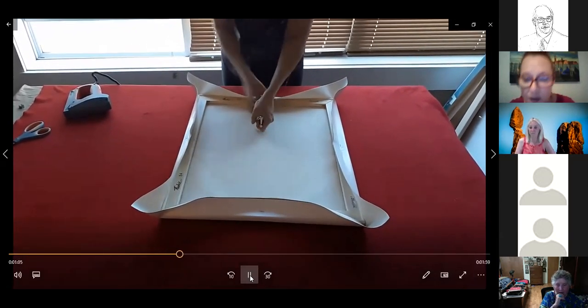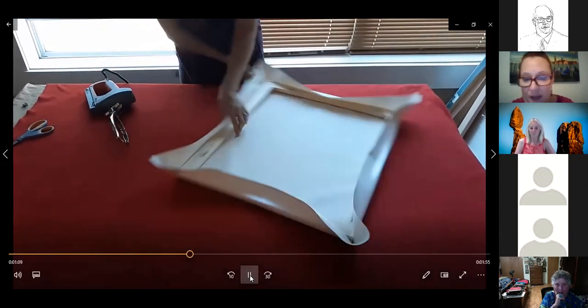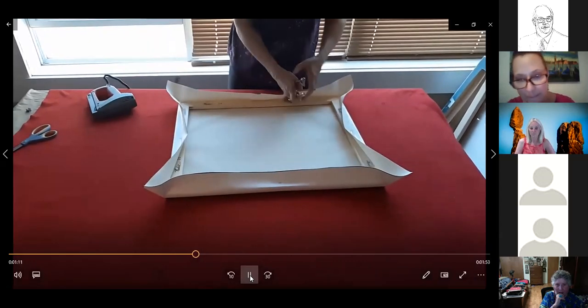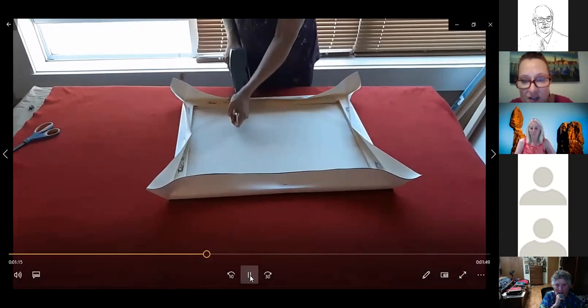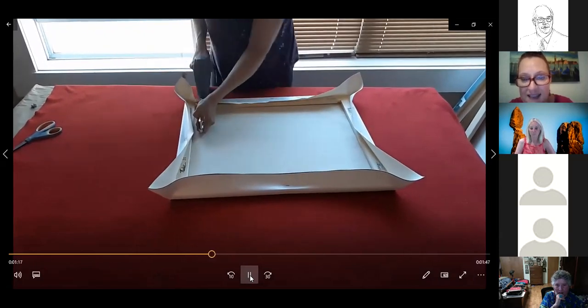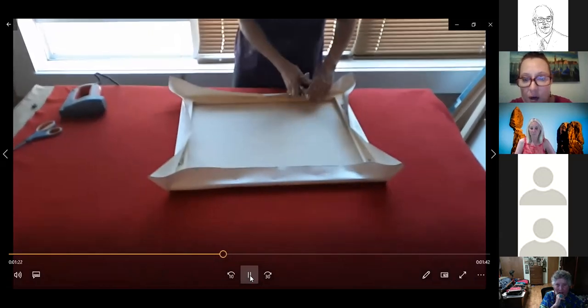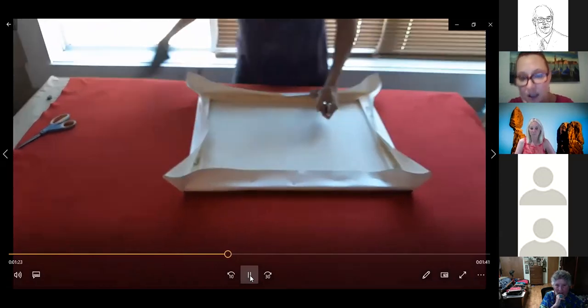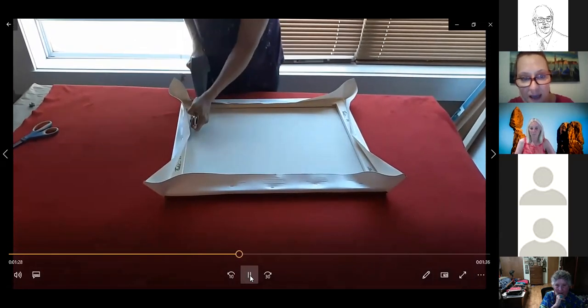You can see a lot of the buckles in the canvas, but after I'm done, that's all pulled out and all flat. Going through and just doing the edges. And if you noticed, I didn't go all the way to the edge. See, when I start right here, I leave a space. And that's so that I can do the corner in a minute. And then I'll show you how to do that in just a second.